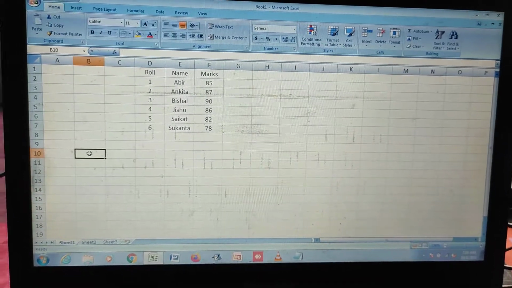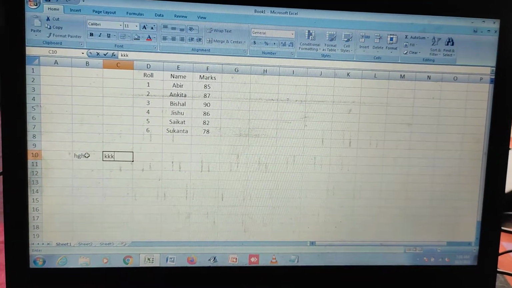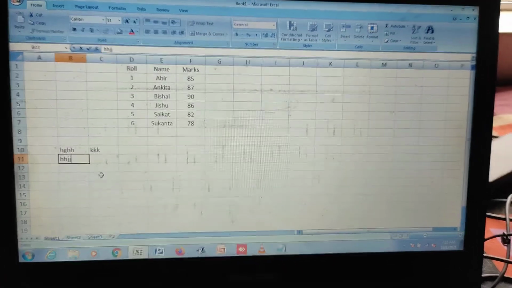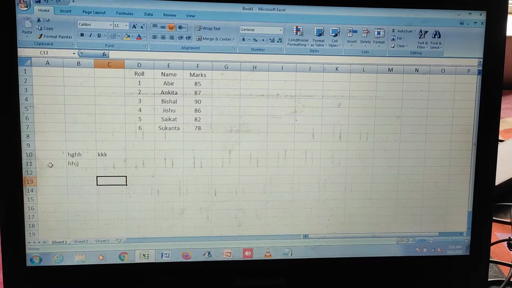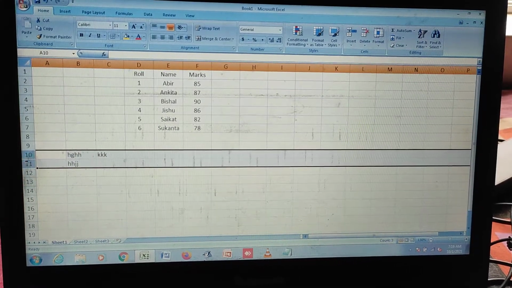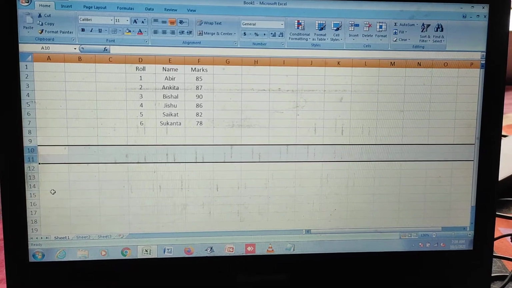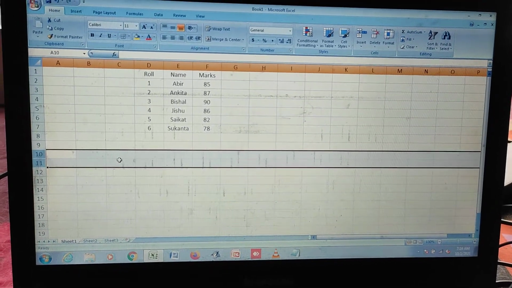Similarly, suppose I have something here, and this one also, here also. I want to delete these 2 lines, these 2 rows. Select here, right click, and then delete. It will be deleted. Like this we can delete.